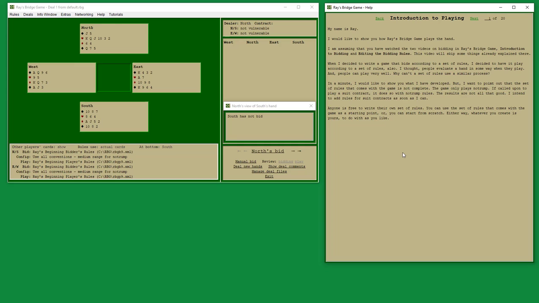In a minute, I would like to show you what I have developed, but I want to point out that the set of rules that comes with the game is not complete. The game only plays no trump. If called upon to play a suit contract, it does so with no trump rules. The results are not all that good. I intend to add rules for suit contracts as soon as I can.